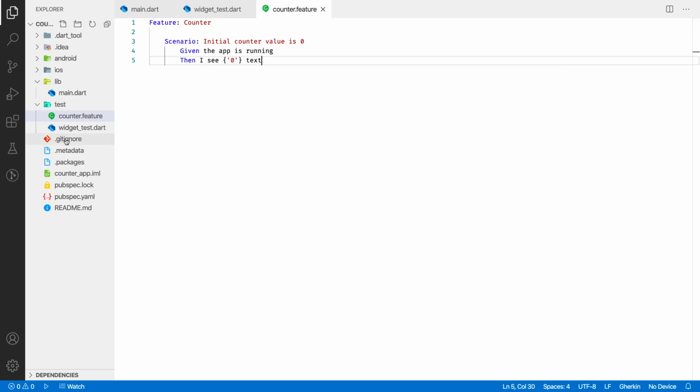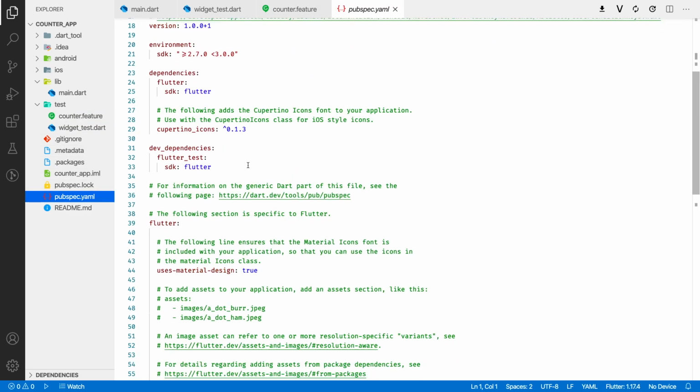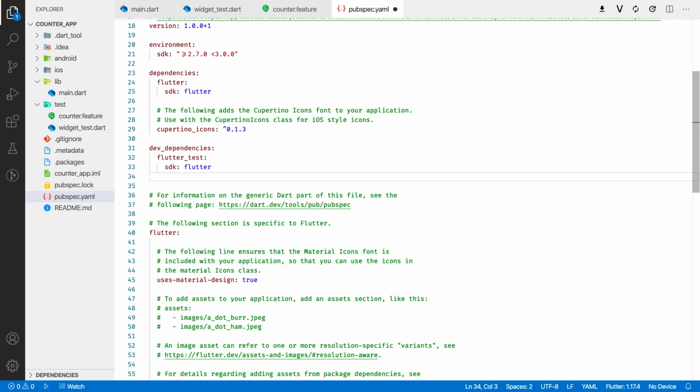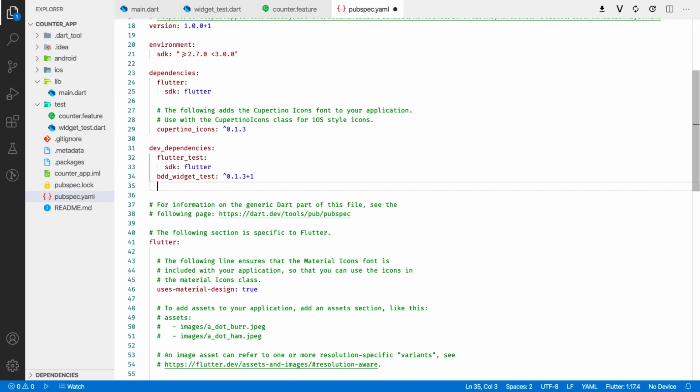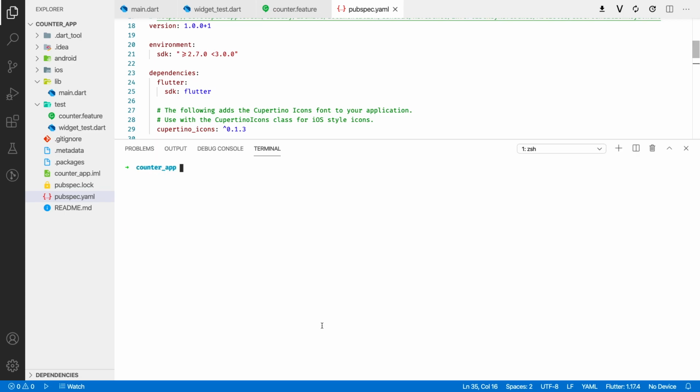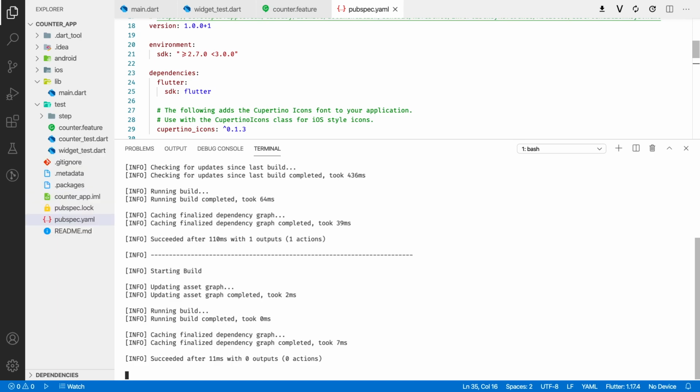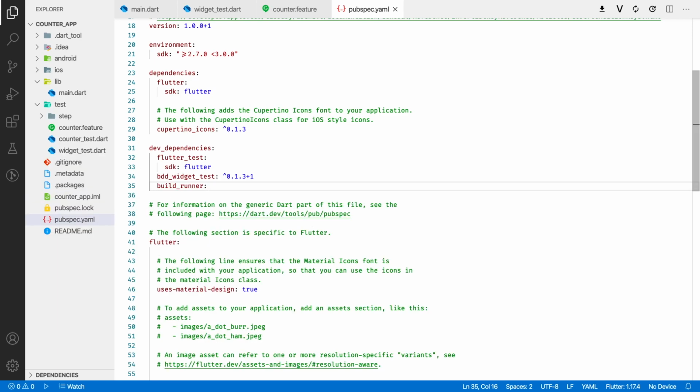What's next? Let's add a BDD widget test package in the dependencies of the pubspec file. The latest version is 0.1.3+1. This plugin relies on code generation provided by build_runner, hence we need to add build runner. You may already use it in your project for Freezed, Injectable, or tons of other plugins. To run the code generation, we will use the following command. This is it. Now we have widget test generated from the feature file.